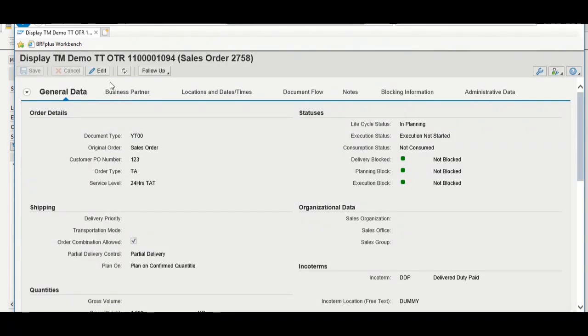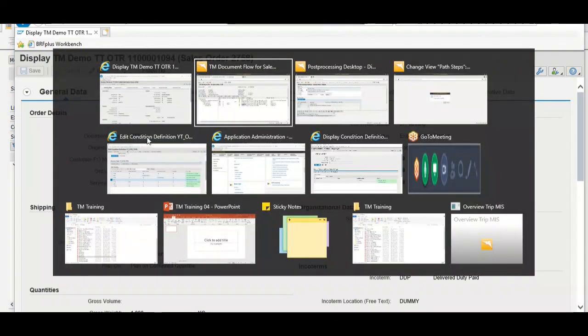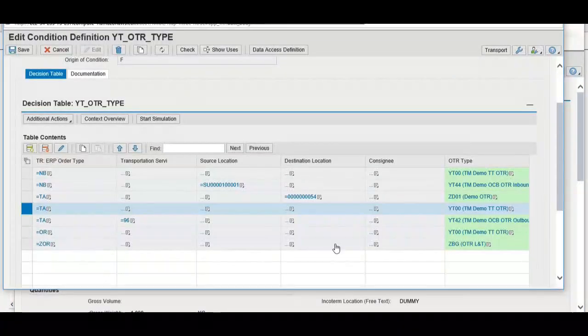So this is the OTR document that is generated in TM. See, the document type is YT00. We were expecting this document type only based on the condition. This is ERP order type. In ERP system, we are creating orders with order type OR.